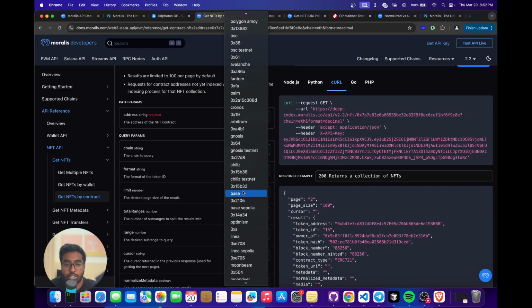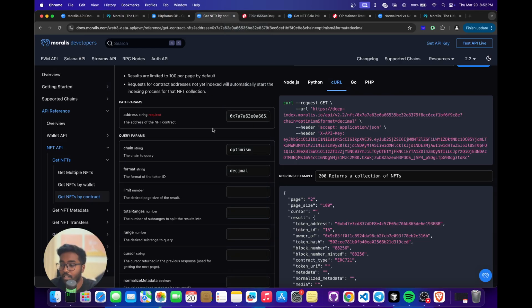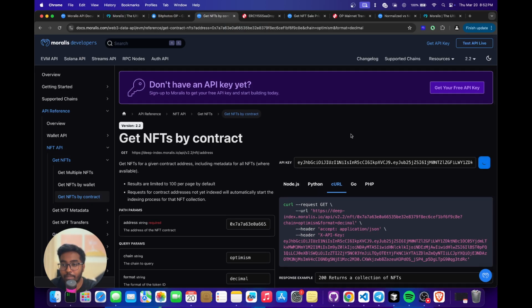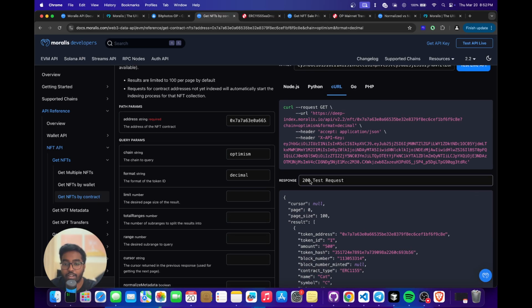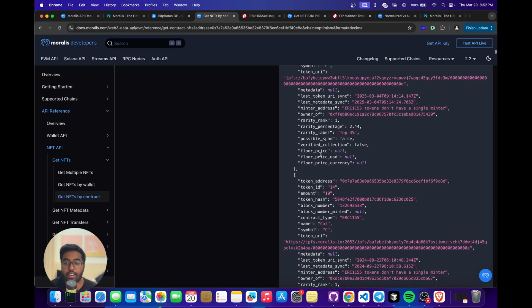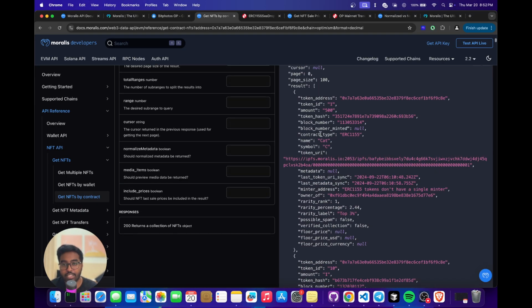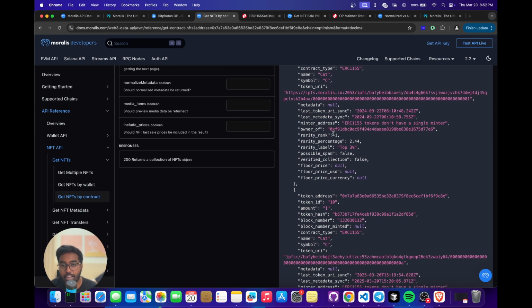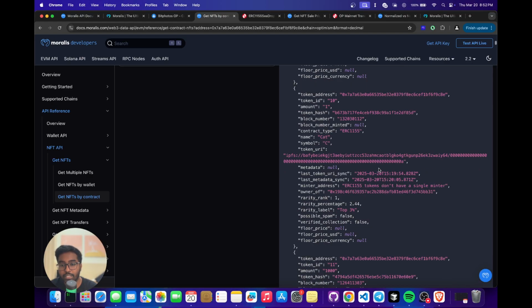And let's also set the chain to Optimism. Now that we have it all set, you can just hit test live API. You can see it's still running. Now we've got 200. Okay. So now that's how you can get all of the NFTs that belong to a given contract. And as you can see, we've got the token address, we've got the token URI, you've got the rarity rank, you've got the rarity percentage, etc.